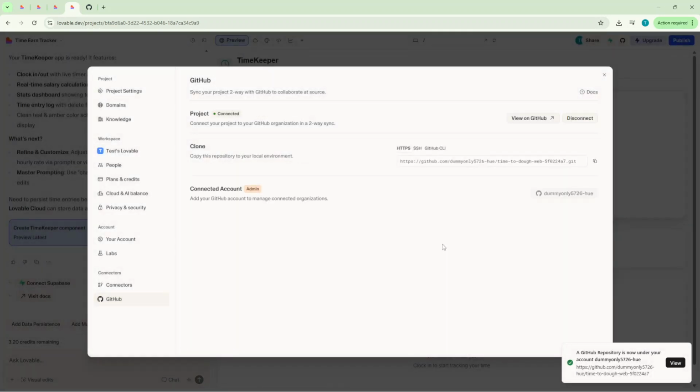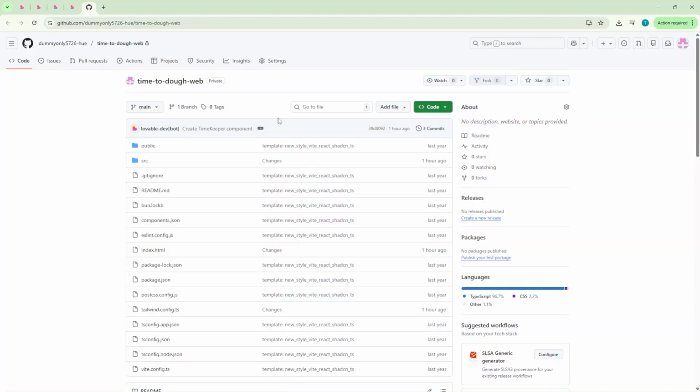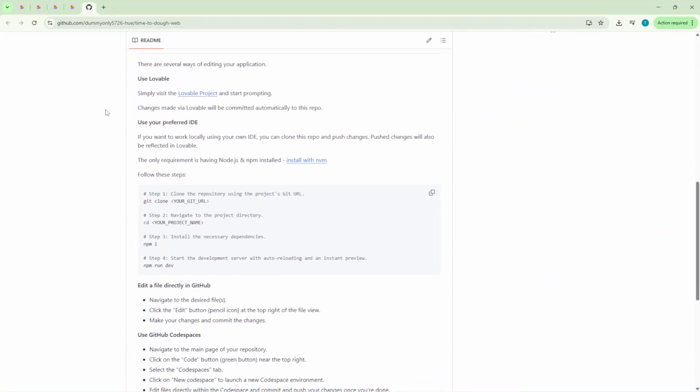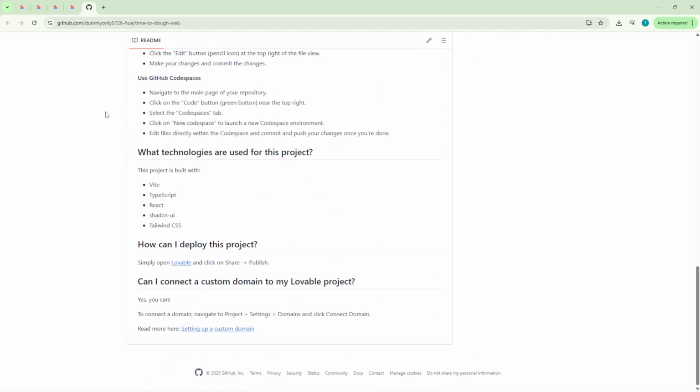Once the connection is established, click View on GitHub. This opens the newly created repository in GitHub. You should see the repo name aligned with your project and an initial set of files or a seed commit created by Lovable.dev. Take a moment to confirm the default branch, review the initial commit message, and familiarize yourself with the structure that's been set up for you.